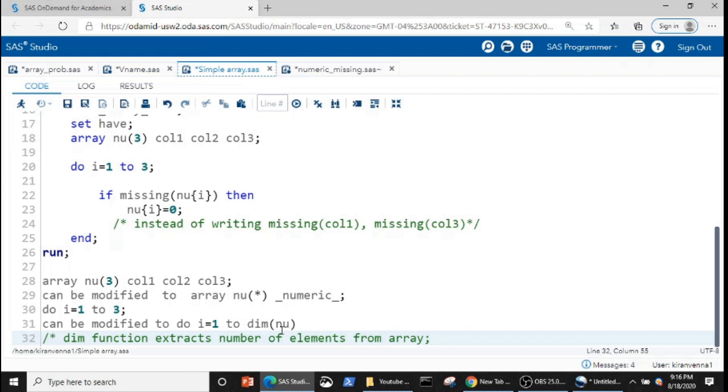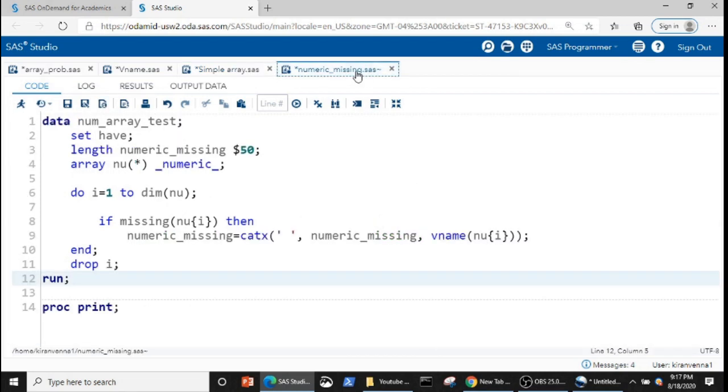Now that we have discussed the vname function and also arrays, it's time to look into our problem, that is, we need to find missing variable names. We are going to do this in the following manner. First, I will show how to capture missing variable names for numeric values, and then I will discuss character variables. Then finally, we will put all the code together, wherein we will cover all the variables. Now let us first look into numeric missing variables.